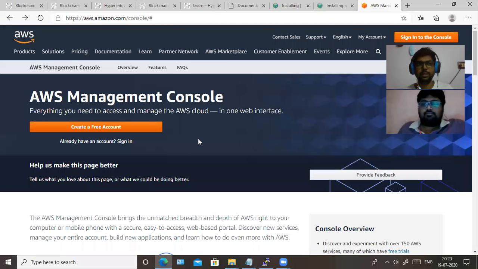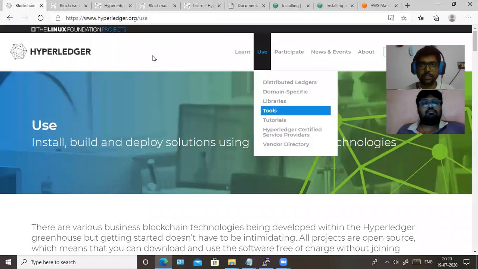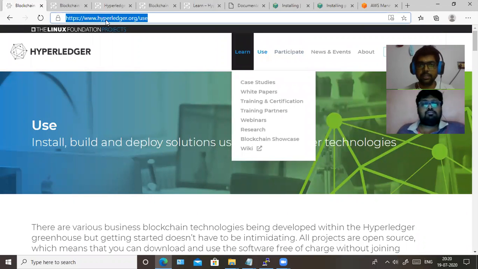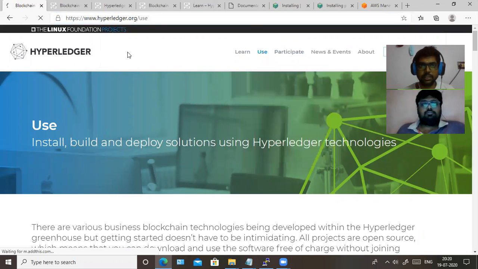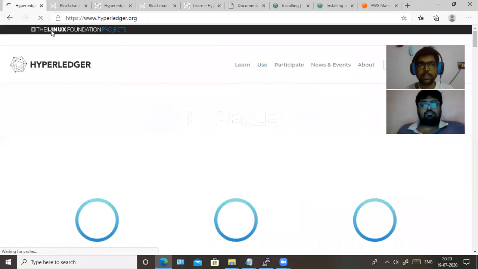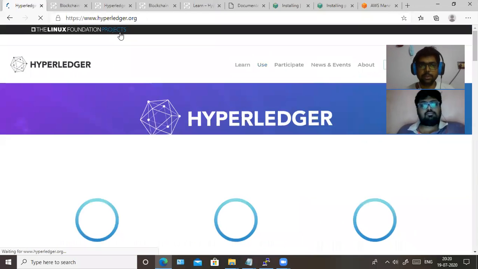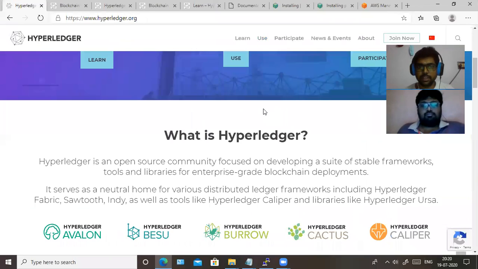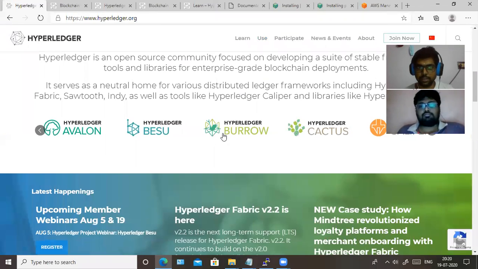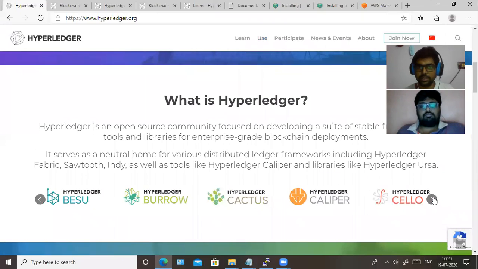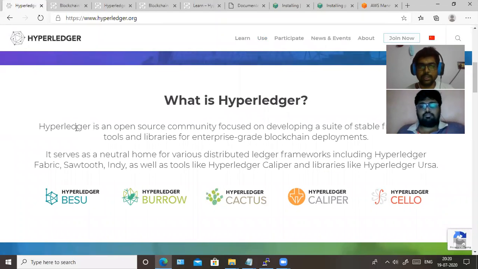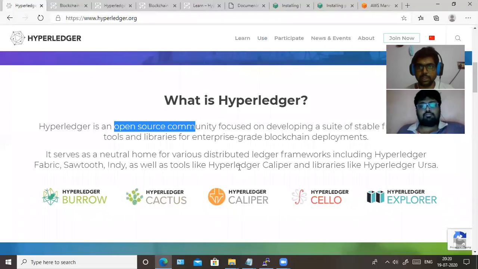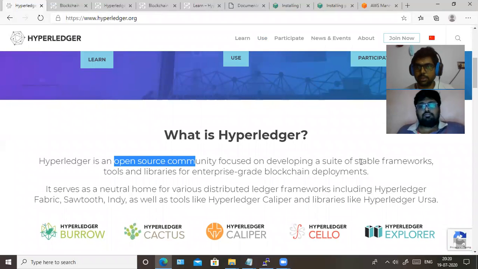So now we're going to understand what Hyperledger is. Before going to that, you can search for Hyperledger projects on hyperledger.org. This is from the Linux Foundation, the open source project they founded, Hyperledger. Hyperledger has different versions, or different flavors. It comes from the open source community, developing a suite of stable frameworks.